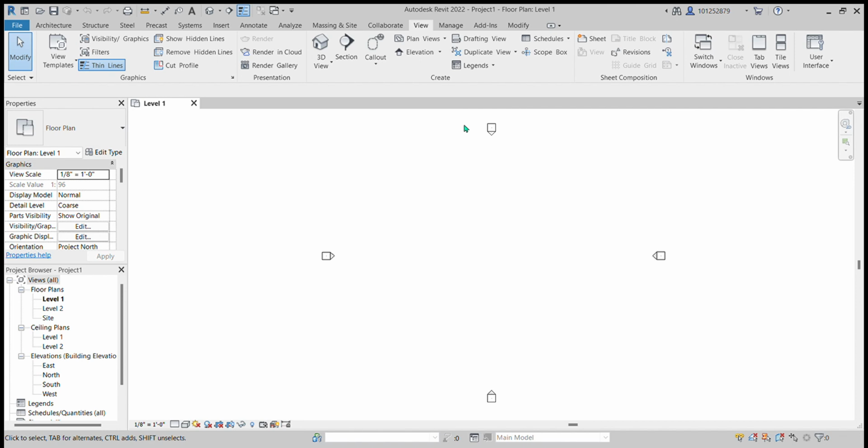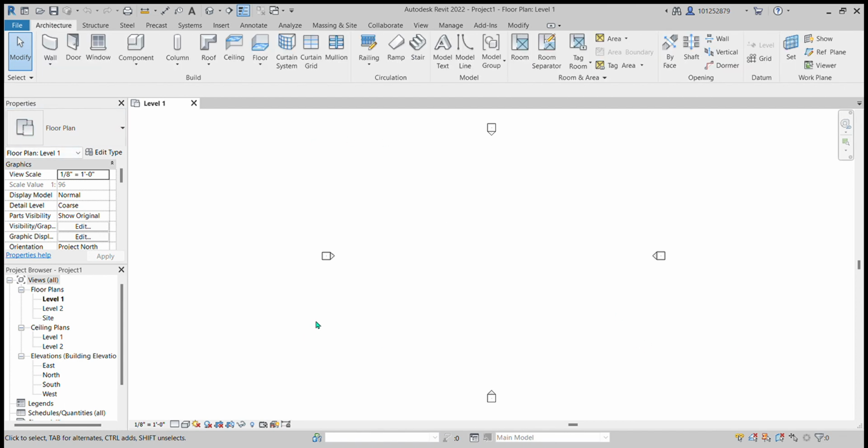So if we go back to the Architecture tab, now we have different panels and different commands. These are the first tab that we will work on today, and it includes basic components such as wall, door, window, component, column, roof, ceiling, floor, and curtain wall. The curtain wall commands are over here. There are only 3 of them.